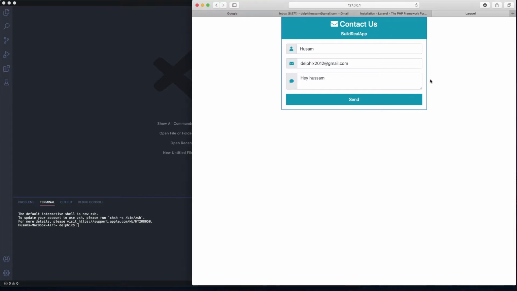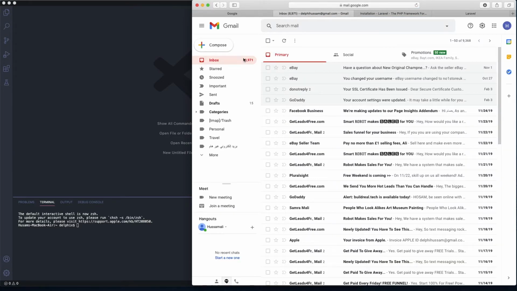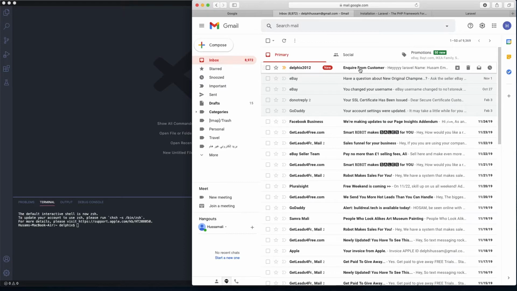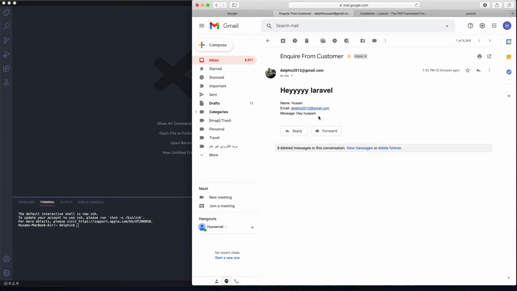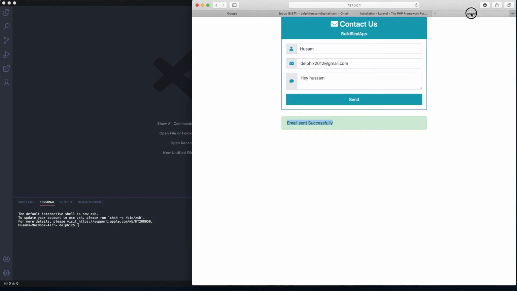So this is what we're going to build today. I have designed this template, so we're not going to cover any HTML or CSS. Let's go ahead. If I click here, for example, send, and okay, email sent successfully. If I go to my email address, for example, which is the admin of the website, I can see the inquiry from the customer. So let's go ahead and design this using Laravel.